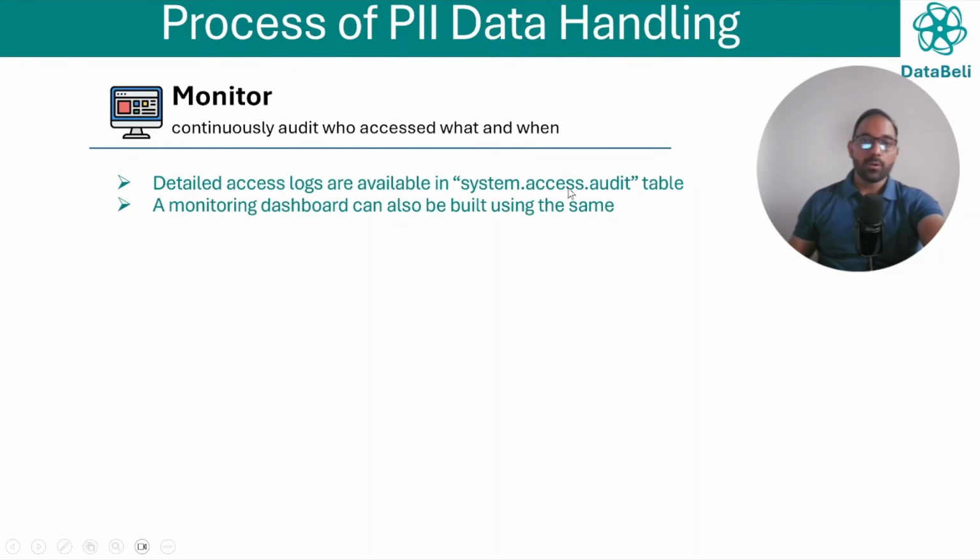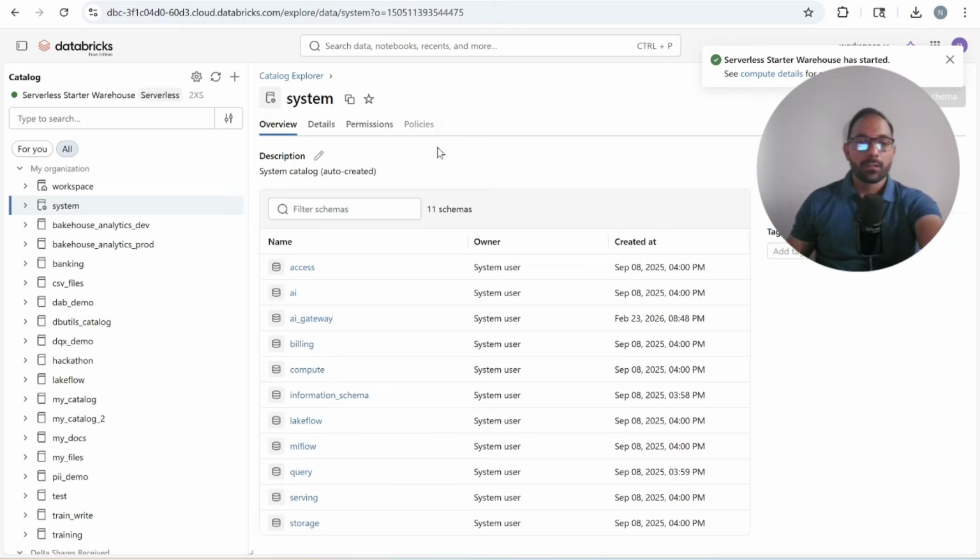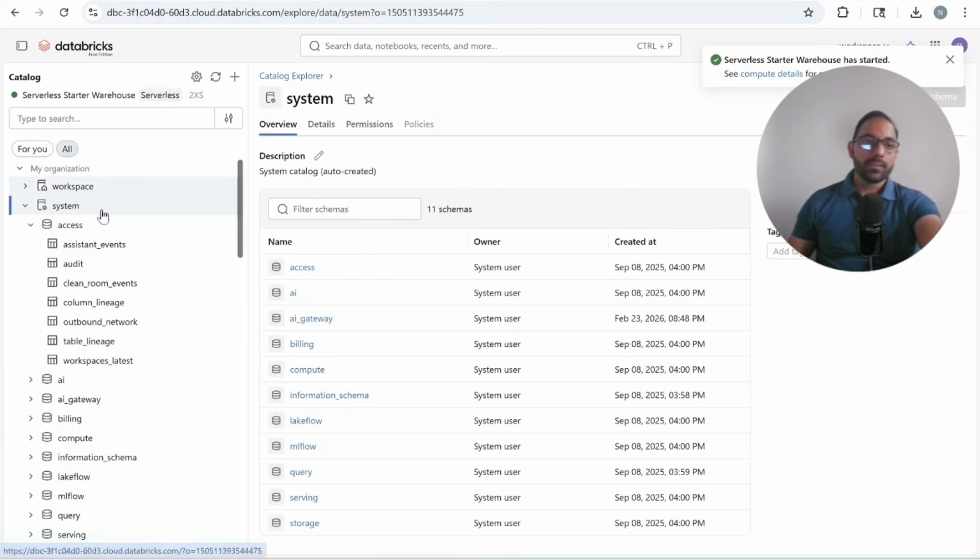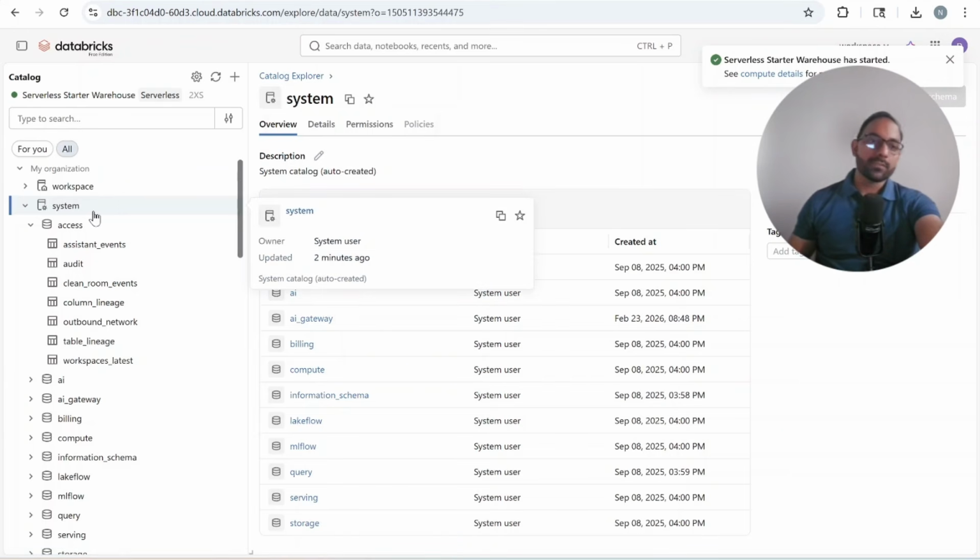And based on this auditing information, we can create any dashboard also, like who is accessing what. That way it becomes very much visible and we are able to track who is accessing what kind of data. So monitoring, again, is very, very important. So if we go to the Databricks workspace, here in the catalog section, we have this system catalog. For the free edition it will be visible, but in real projects it may or may not be visible because its access needs to be provided separately.